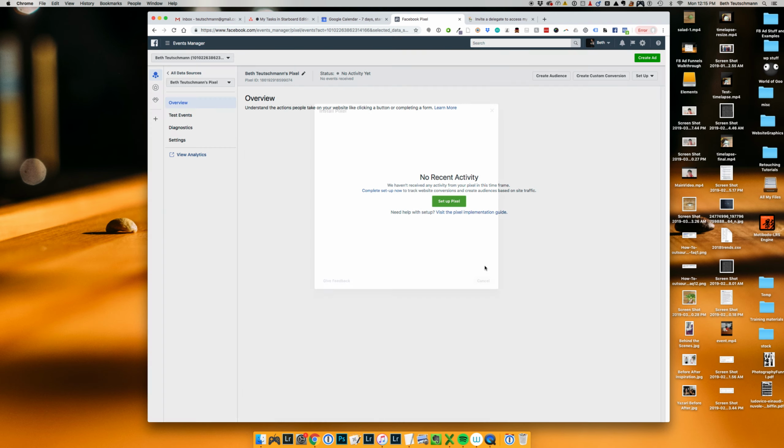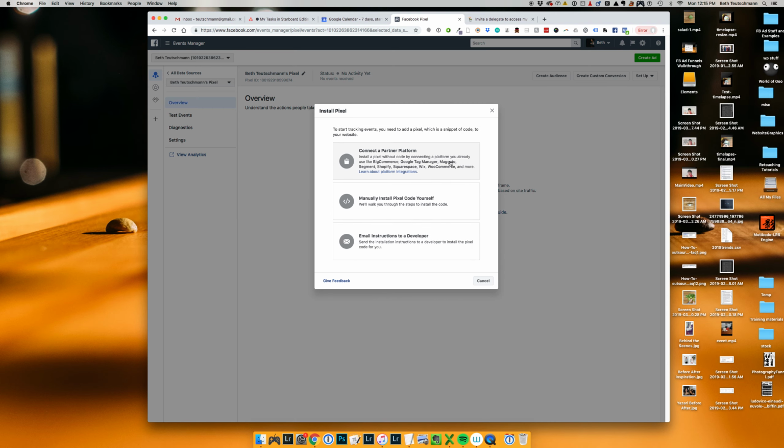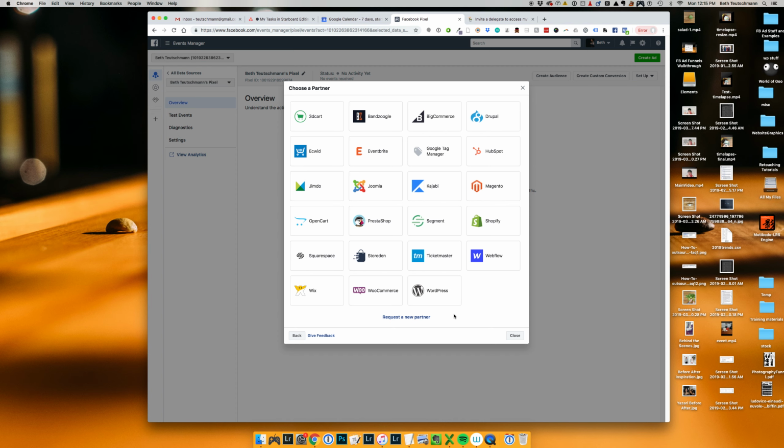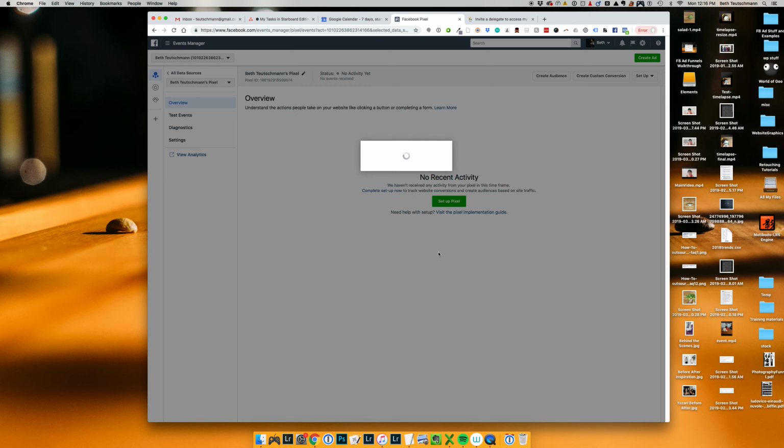Okay, so apparently it doesn't want to load today, which is actually fine. So when you do this, usually if you're picking like Squarespace or Wix or something, it'll usually have directions on the next page showing you how to set up the pixel with that particular type of website. For WordPress, I'll click on that, see if it loads here. I don't think it's going to.